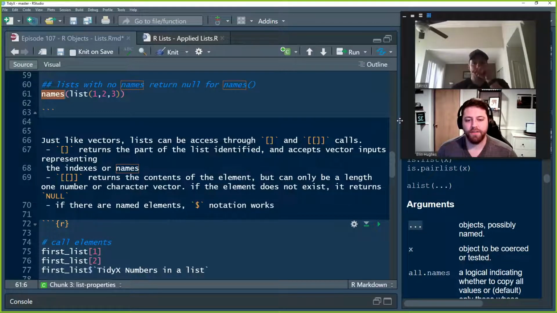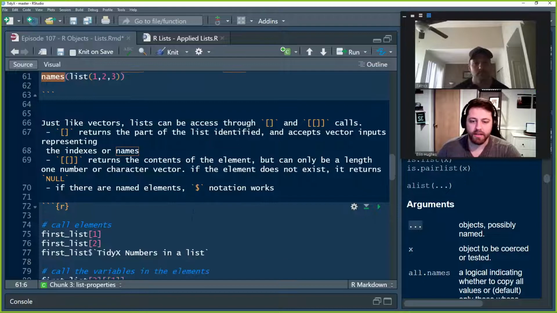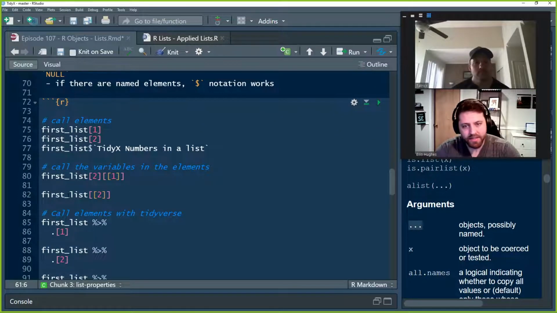And then if you have names, you can use standard $ sign notation like you do in your vectors and in your data frames and whatnot. Patrick, do you want to take us through actually doing this?